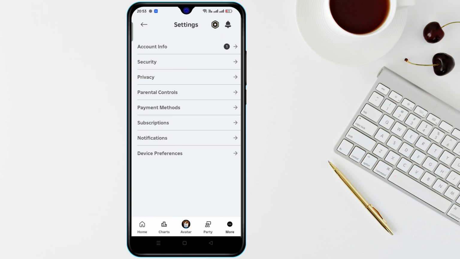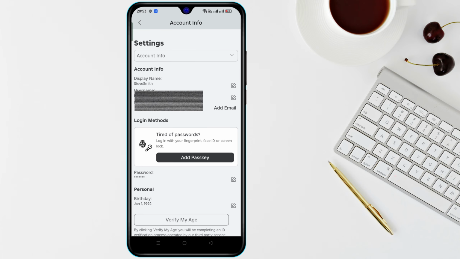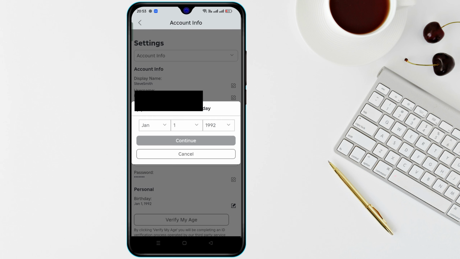From here, you go to the Account Info section. In this section, you will see your personal details, including your birthday. However, Roblox restricts birthday changes for accounts under certain age settings. If your account qualifies, you will see the option to edit your birthday. Tap on it and enter the correct date.